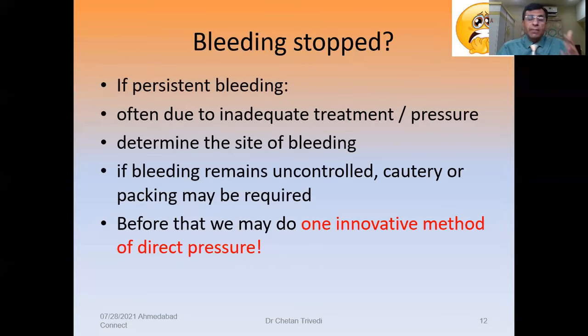Now if it is happening, then we just determine the site of bleeding. If it is coming from internally, the deeper part, that means posterior bleeding, then you need to sort out some other options. But if it is from anterior only, and it is uncontrolled, we can go for cauterization or anterior nasal packing.